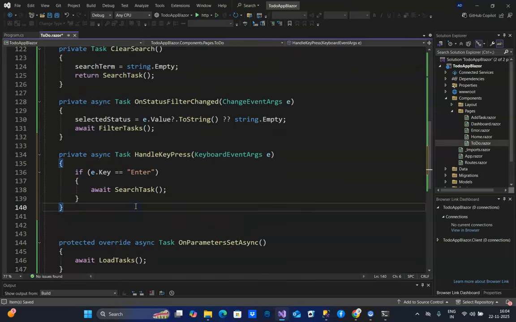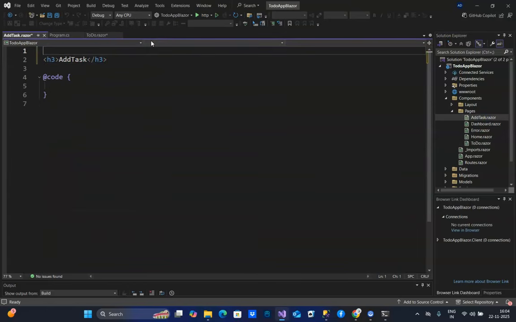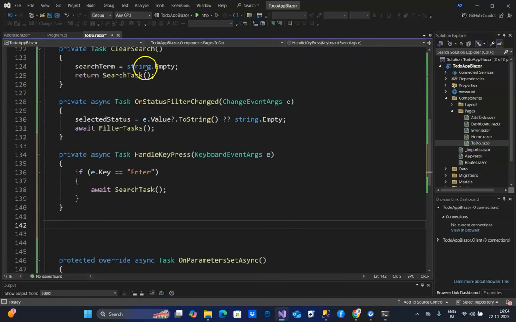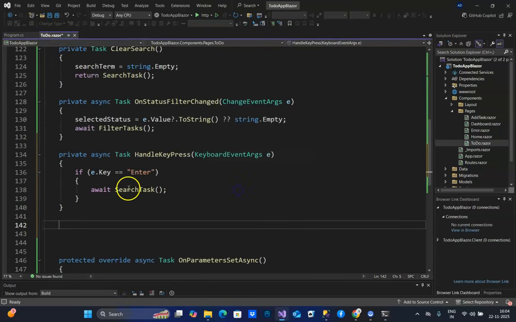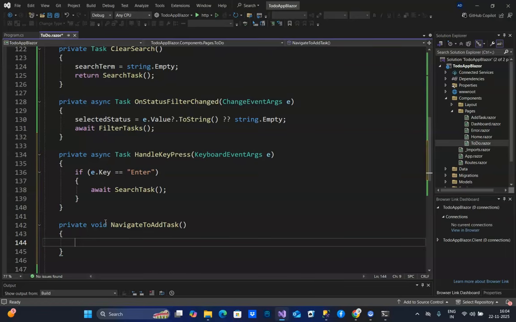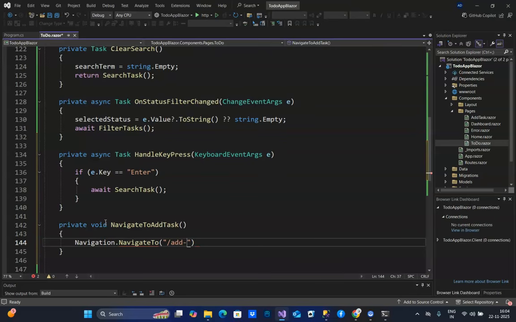Now also add navigation to add. So we're going to define that page. I need to define two methods and two declarations, which I'll do over here. The first is private void NavigateToAddTask. So here we'll use a navigation manager. So we define the navigation manager above. So NavigationManager.NavigateTo, and this will be slash add task.